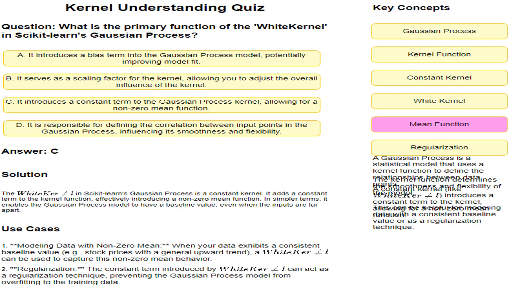Mean function. The average value of the predicted output for a given input in a Gaussian process model. The white kernel contributes to a non-zero mean function. In a model predicting the temperature, the mean function would represent the average temperature expected at a given time and location.